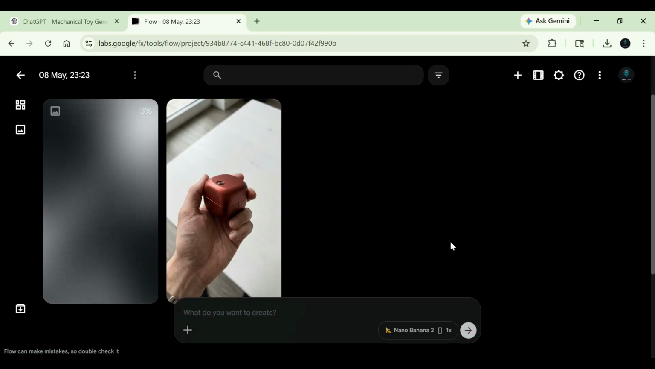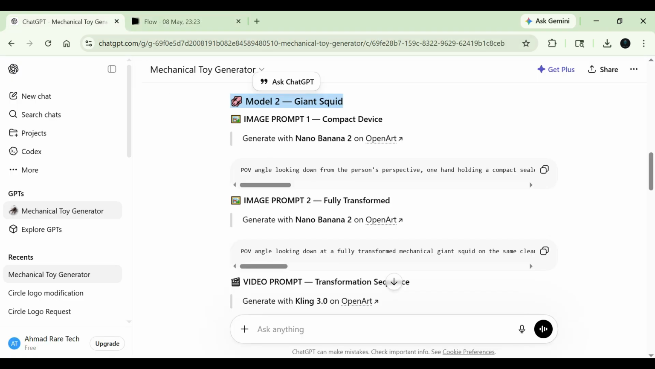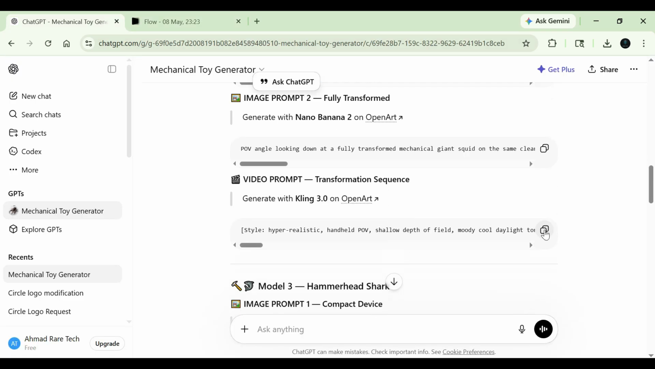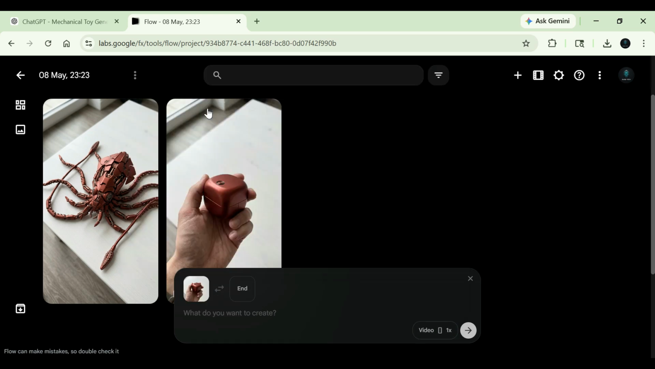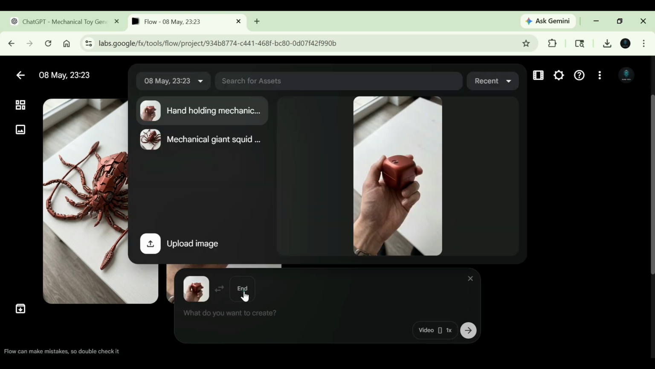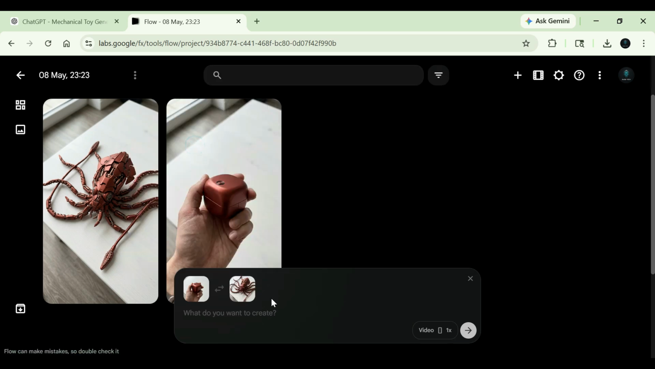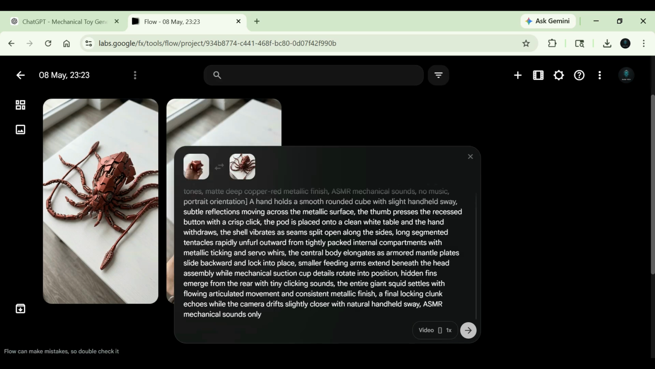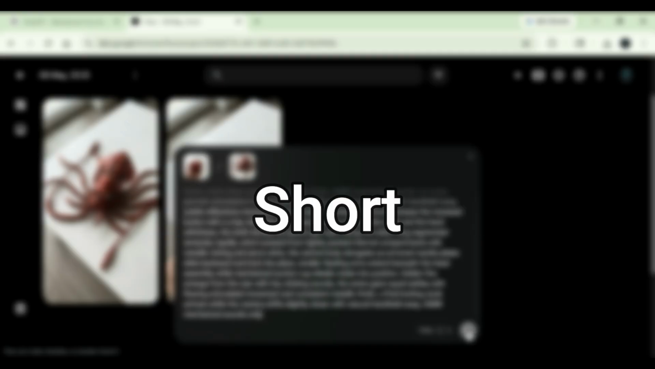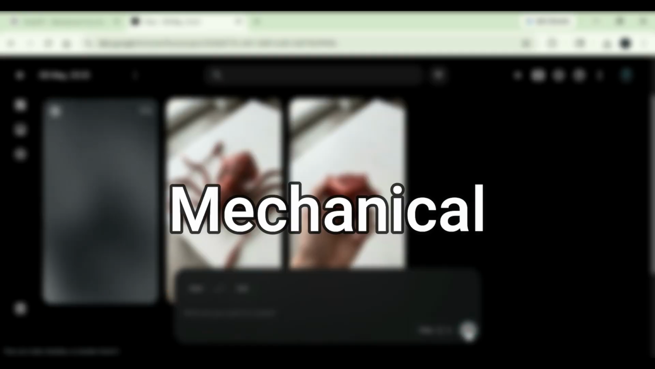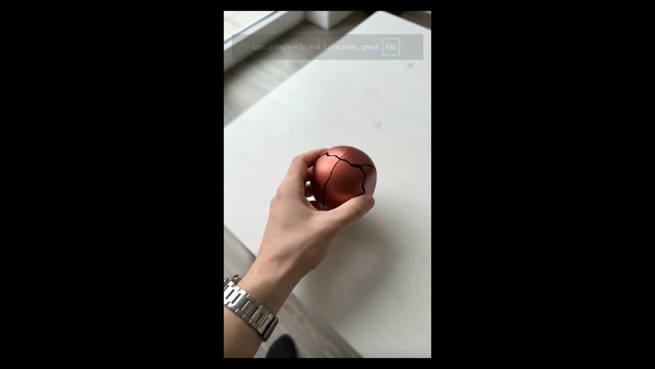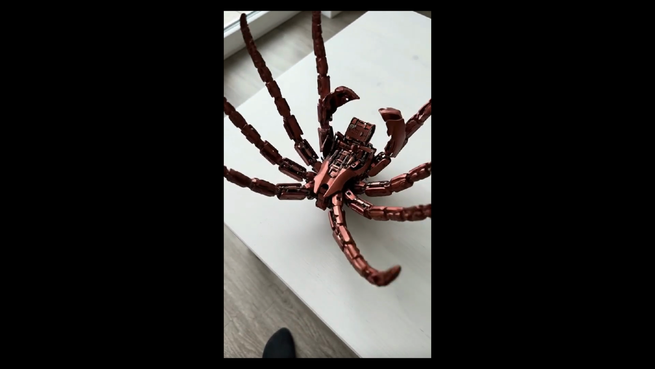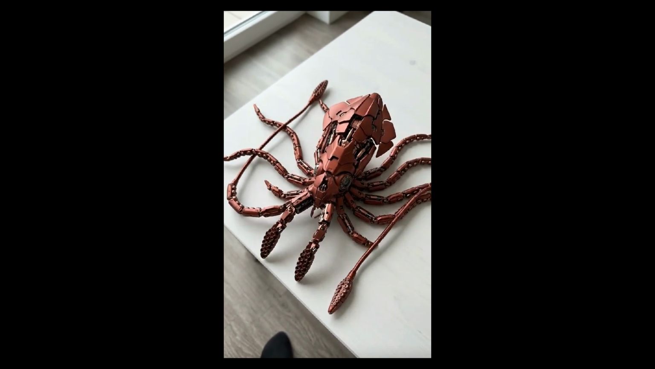Once your second image is ready, copy the image prompt and switch over to the video generation section. Choose your preferred video settings and then upload the first image as the starting frame and the second image as the ending frame. Now paste it into the prompt box. Start the generation, and after a short wait, your full AI mechanical toy animation will be ready. The movement looks realistic, smooth and highly satisfying.